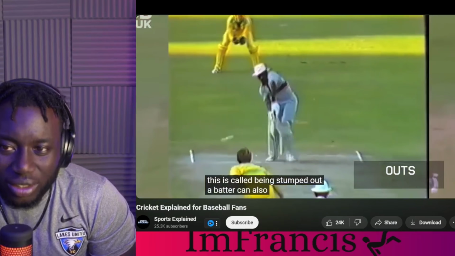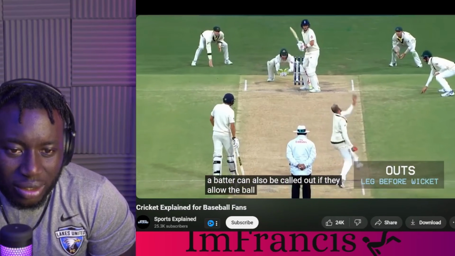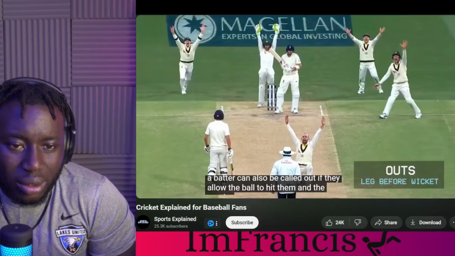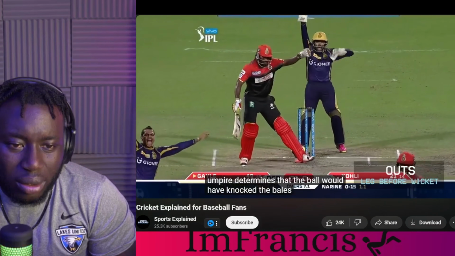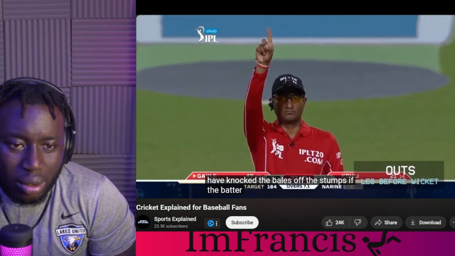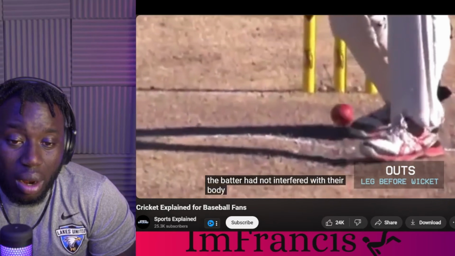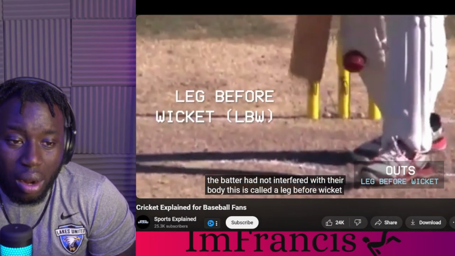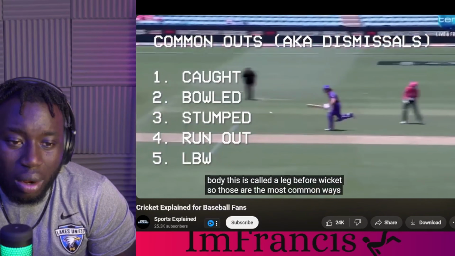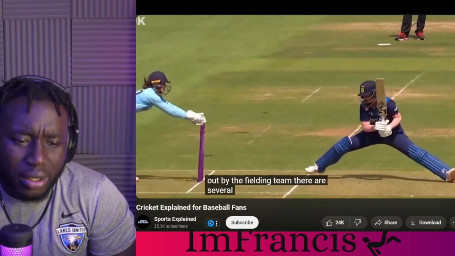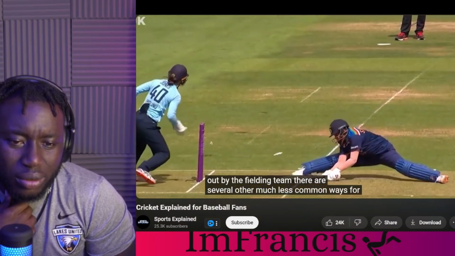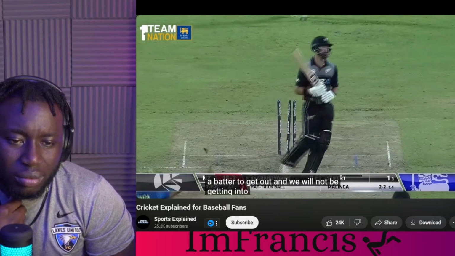A batter can also be called out if they allow the ball to hit them, and the umpire determines that the ball would have knocked the bails off the stumps if the batter had not interfered with their body. This is leg before wicket. So those are the most common ways that you will see a batter or runner get put out by the fielding team. There are several other ways for a batter to get out, and we will not be getting into them here.